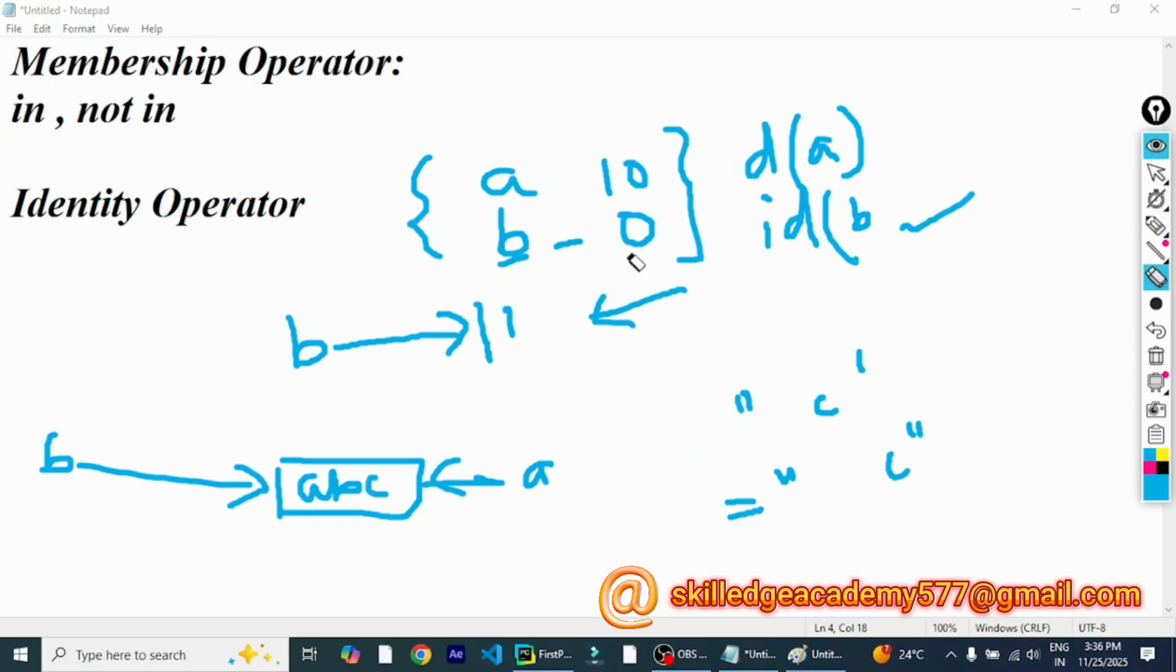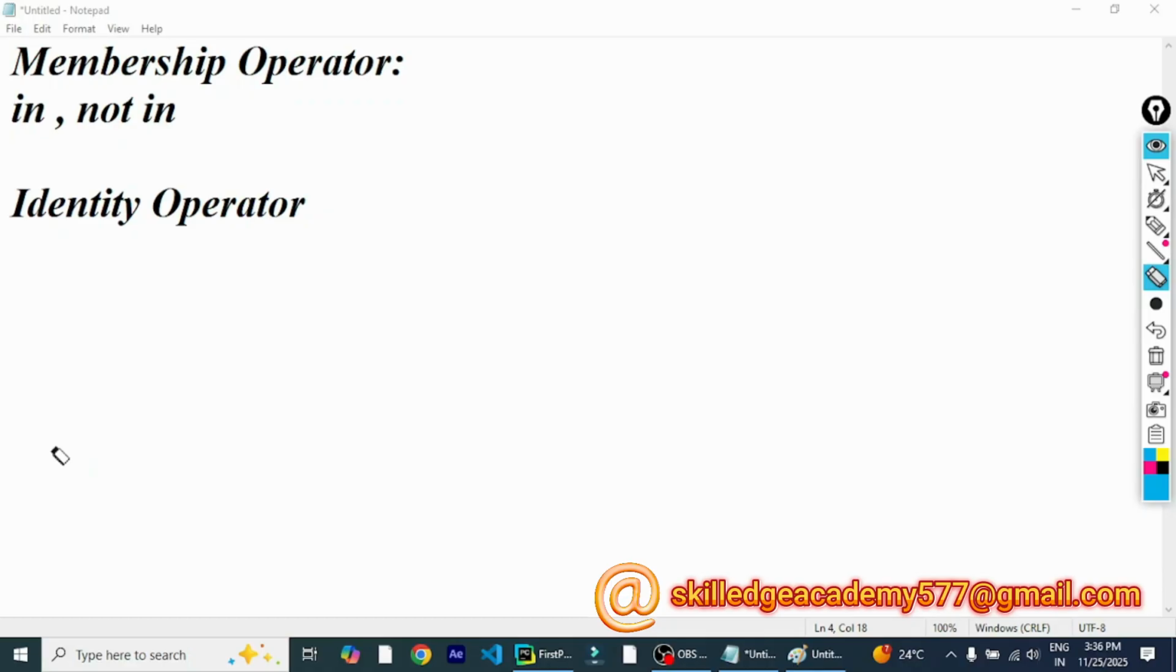So why are we discussing all this? The identity operator is connected with this mechanism. What is the use of the identity operator? Let's discuss what it is. The identity operator is an operator used to check the equality of two variables based on their memory location. It says that two variables are equal if both have the same value and are present in the same memory location.